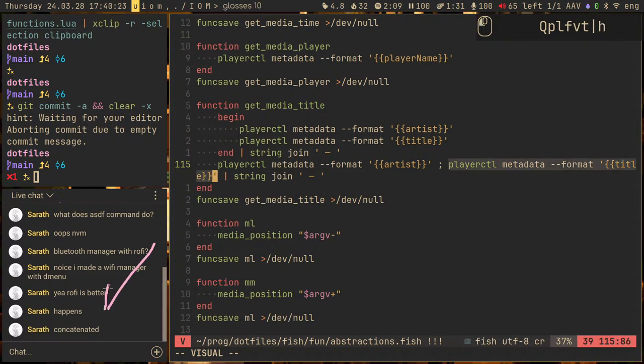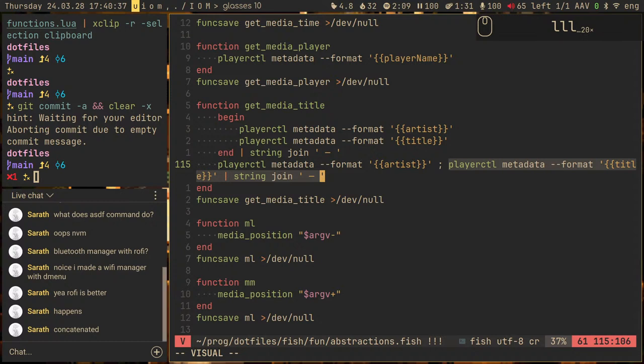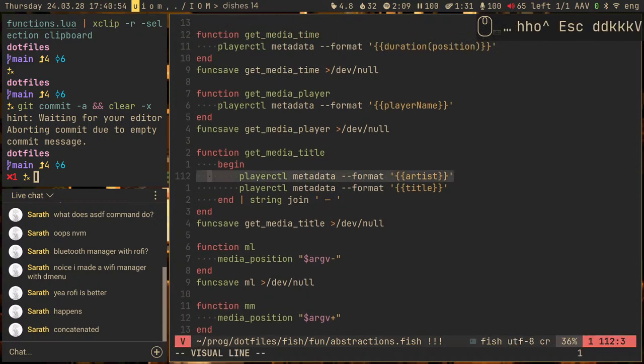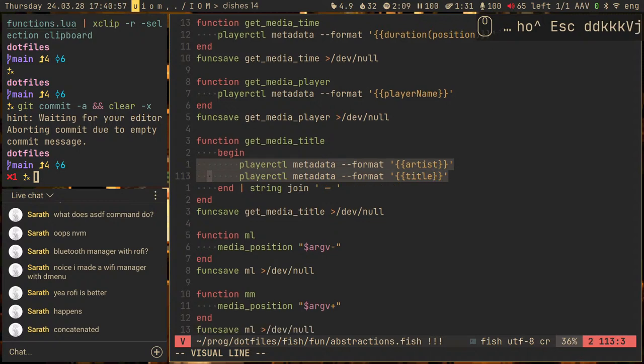concatenated would actually be incorrect in the context of fish. I'll explain that. What happens here is that only the format title is being joined with a dash, joined with nothing, so there's no dash. And what ends up happening is that the artist and the title just get printed on their own lines. So nothing happens here, because this output is not joined with this output. However, if you do them in a block, their outputs are all together. Why is it not concatenation? Because they're not concatenated.